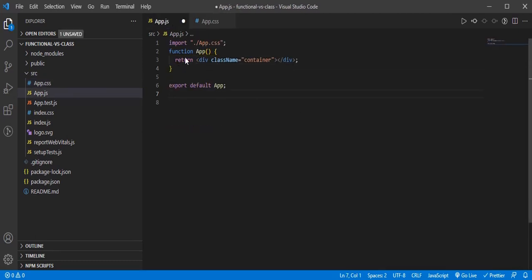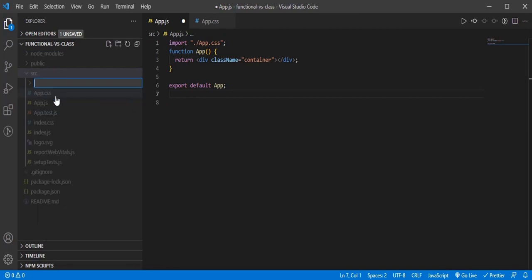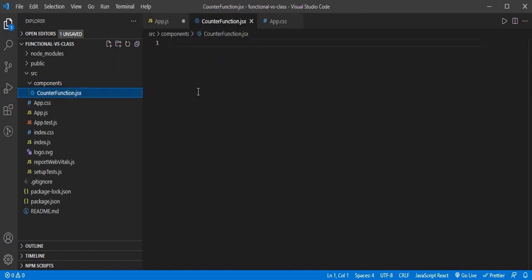Now it's the time for creating our function and class components. Let's add a new folder, components. Let's add a file, we call it counterfunction.jsx. And it's time for creating a function component here in counterfunction.jsx.